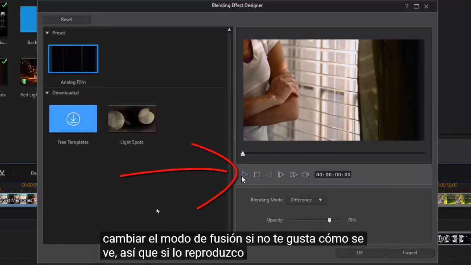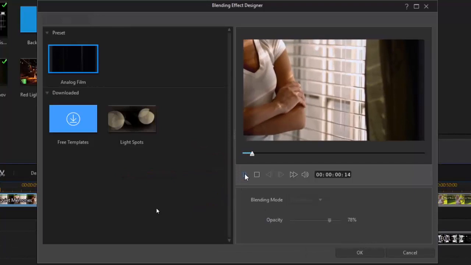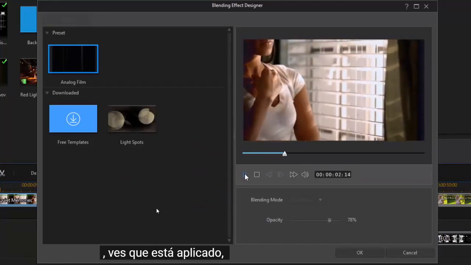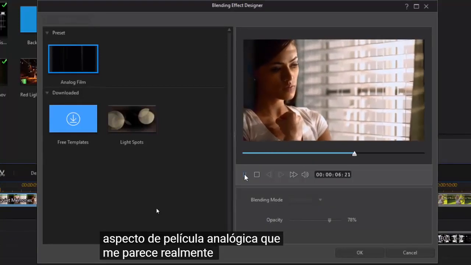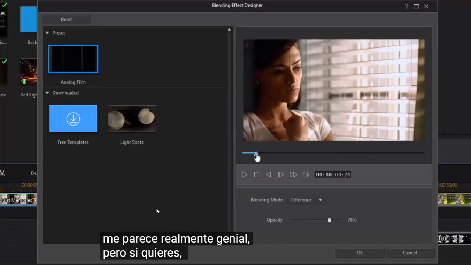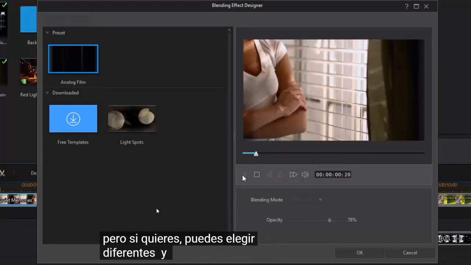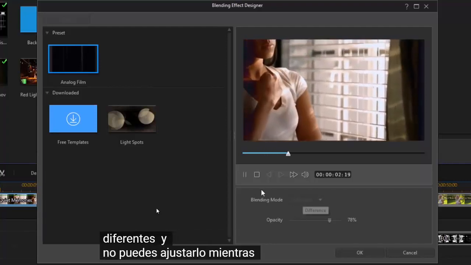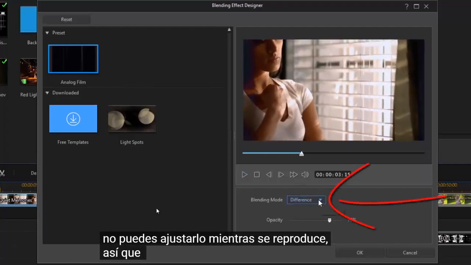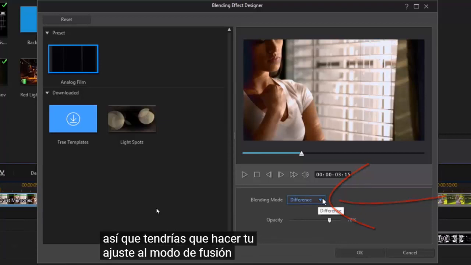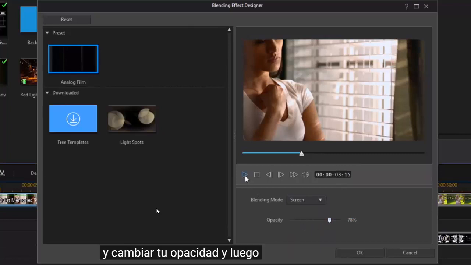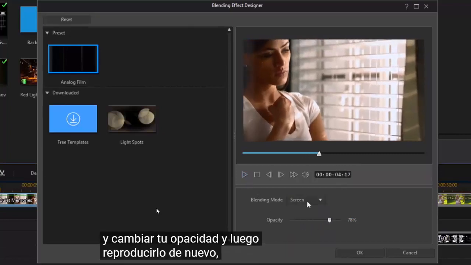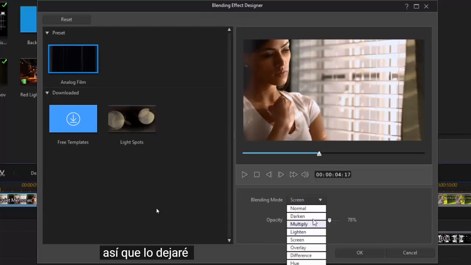So if I play this back, you see it's applied. It gave me that analog film look. Looks really cool to me. But if you want to, you can choose different ones, and you can't adjust it while it's playing. So you'd have to make your adjustment to the blend mode and change your opacity and then play it again. So I'm going to leave it on difference.